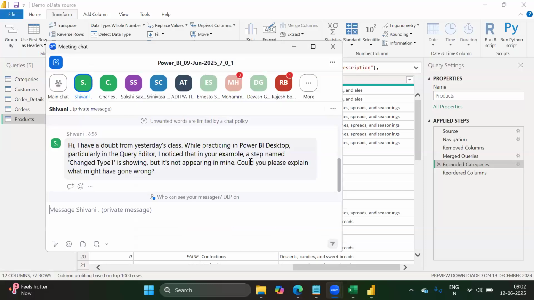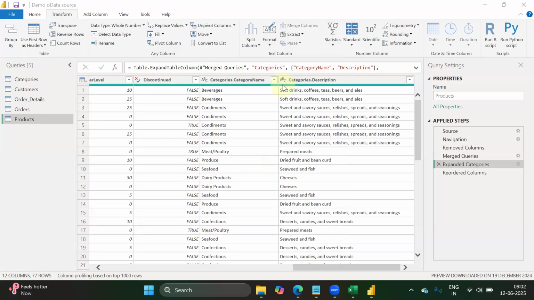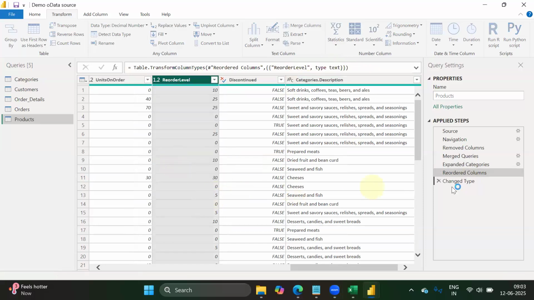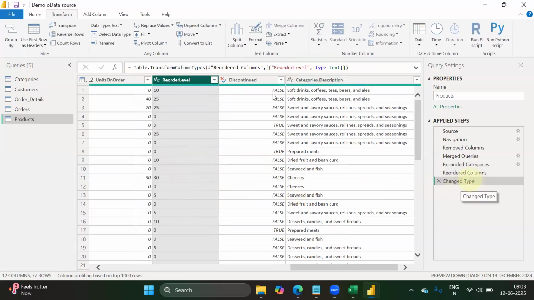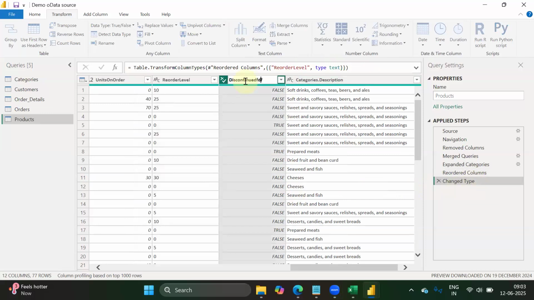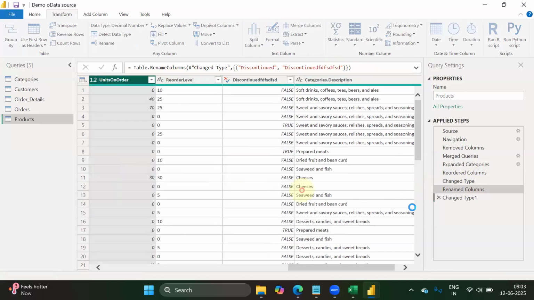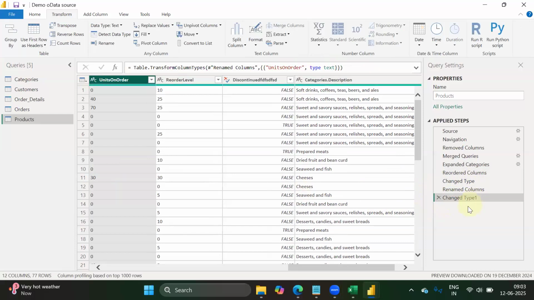Okay, but yesterday I did it twice, and it was showing change type only, not change type 1. That is, if you add one more... let me show you here. See, I changed the data type of, let's say, this column. It added a change type step, correct? Now let me do something else. I renamed this column. It added renamed columns. Now I'm changing the data type of this column, so it will add another step, change type 1. If I add one more, then change type 2. It's just a counter which will be increasing. That's the only thing. So nothing wrong in it.